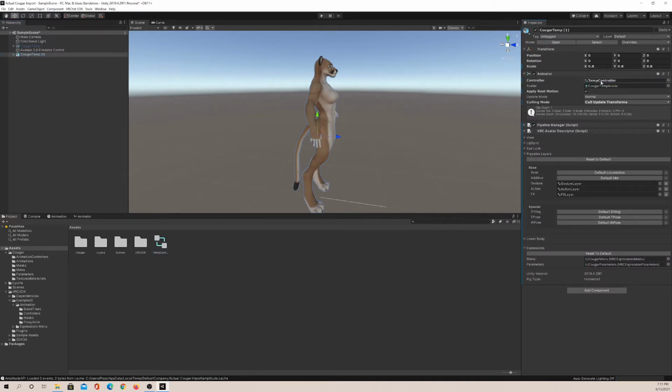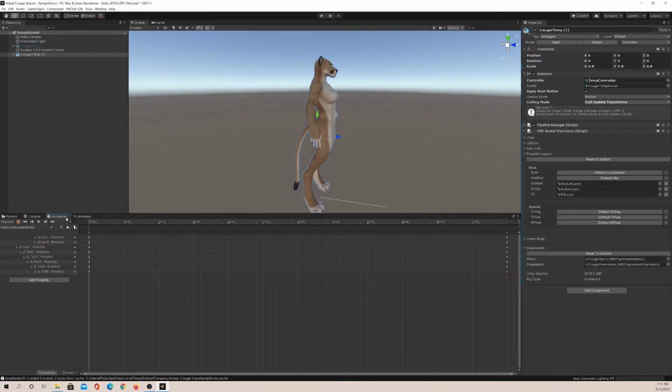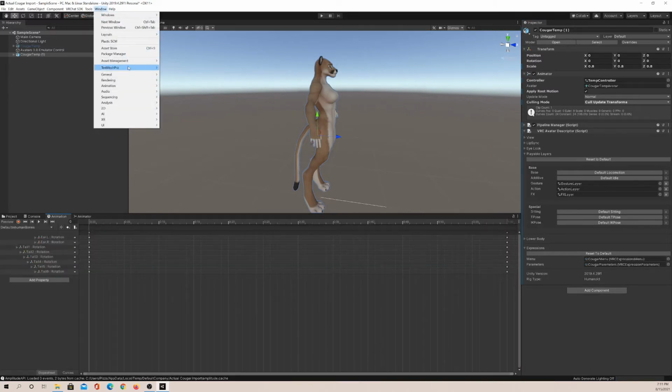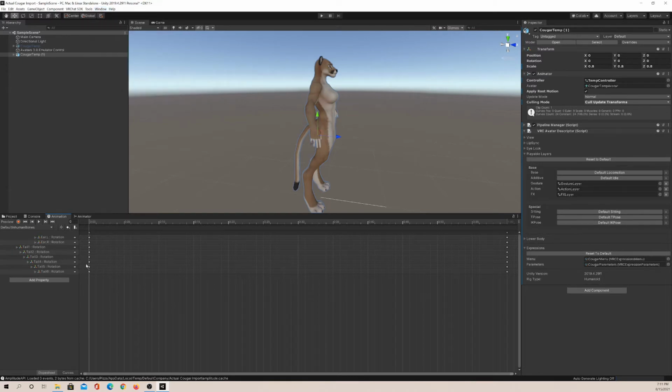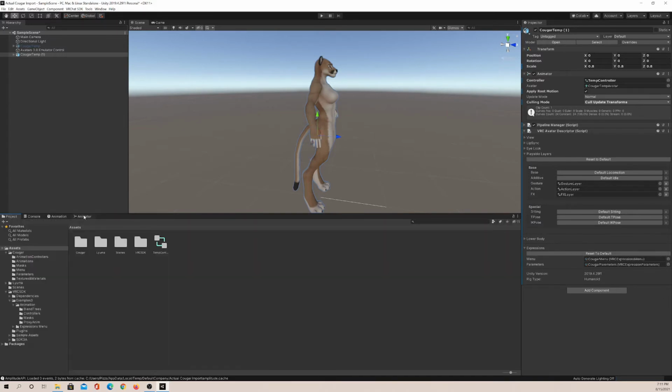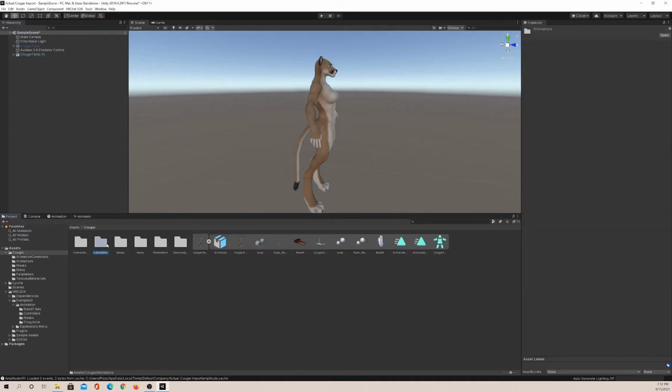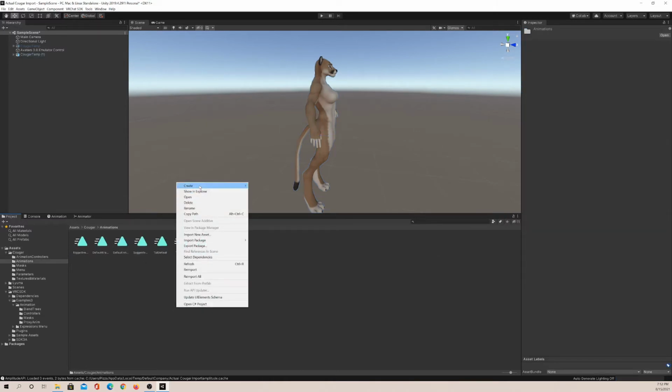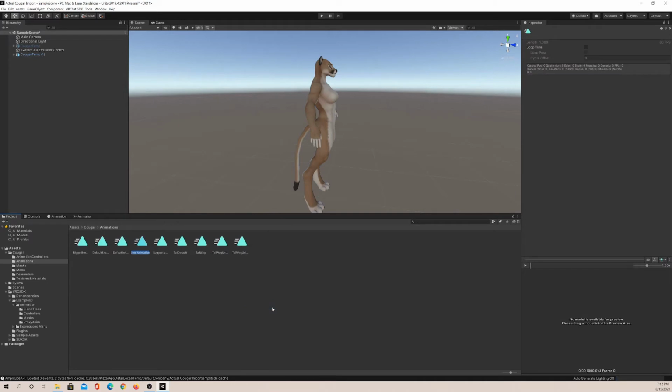And then you need an animation, which you can do by going to Window, Animation, or hitting Control 6. This one's already showing an animation for some reason. I guess it's because I've already shown one, but I'd want to make a new one. I have a folder for animations, so I'll go create animation, and I'm going to call this one tutorial.